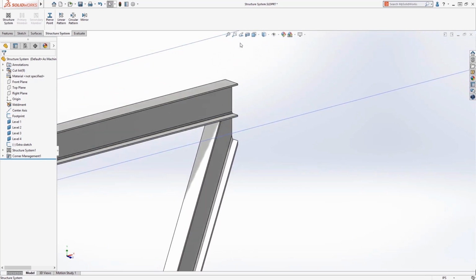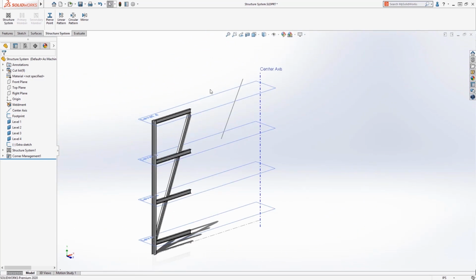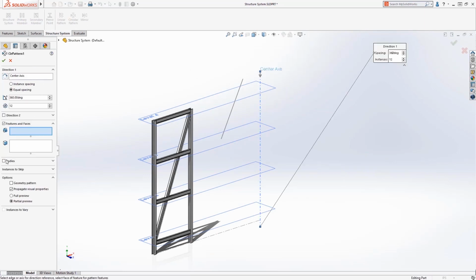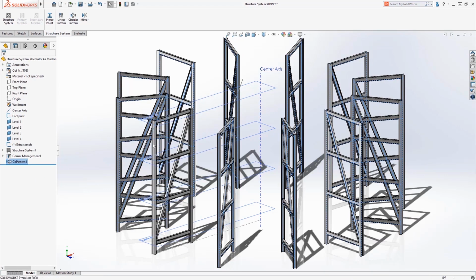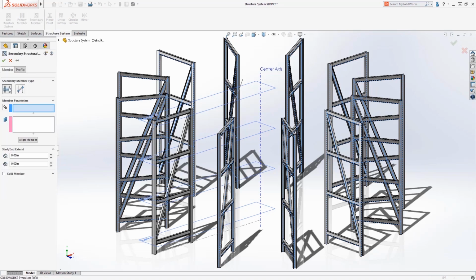To create the circular structure that was shown in the beginning of the video, we need to pattern the structure system. Previously, bodies could be patterned to achieve this, but now in SOLIDWORKS 2020, you can create linear and circular patterns or mirror the entire structural system. By patterning the structure system, you are maintaining the intelligence of each of the members, and additional structure systems can be added, referencing the pattern members. This was not possible when patterning bodies.